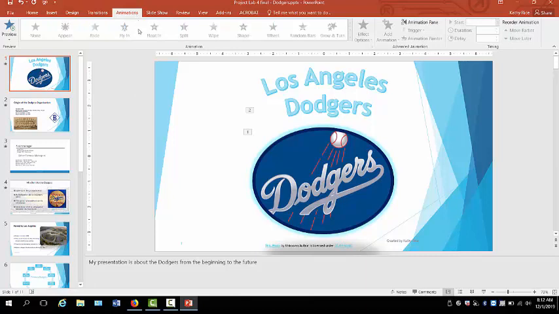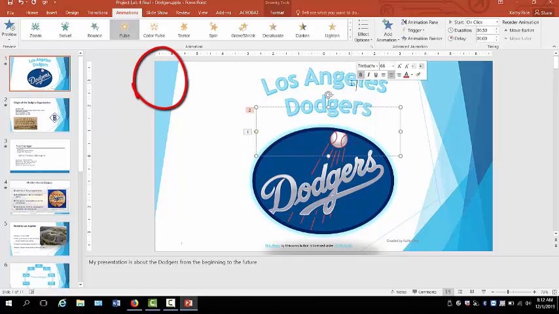On animations, okay, you're going to animate an object. So you see here how none of these are highlighted. That's because I do not have an object to animate. Once I click on an object, then my animations come up. You can choose an animation.